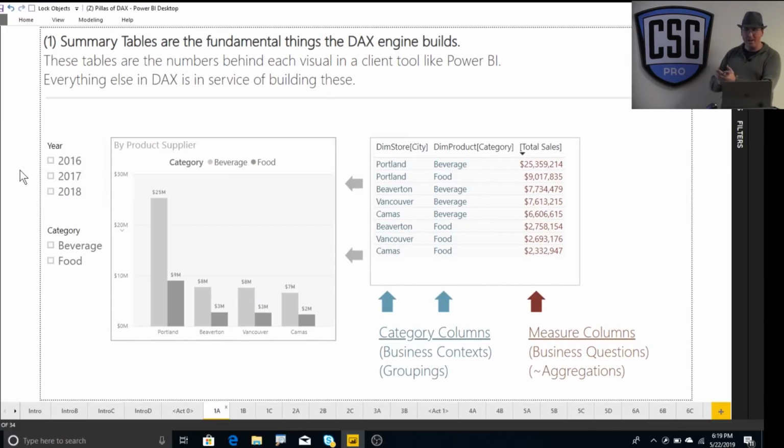Summary tables are the fundamental things that the DAX engine builds. These tables are the numbers behind every single visual inside of a client tool like Power BI. Everything else in DAX is in service of building these.